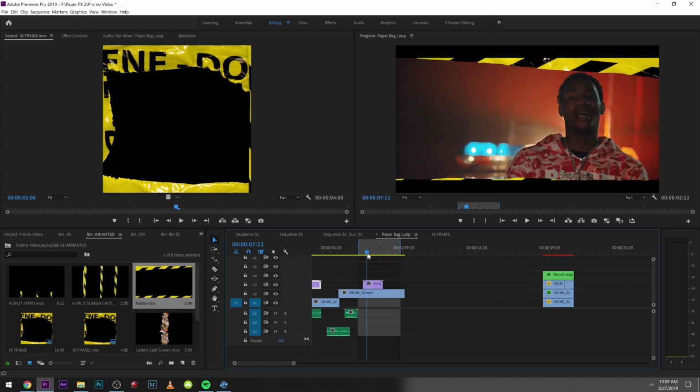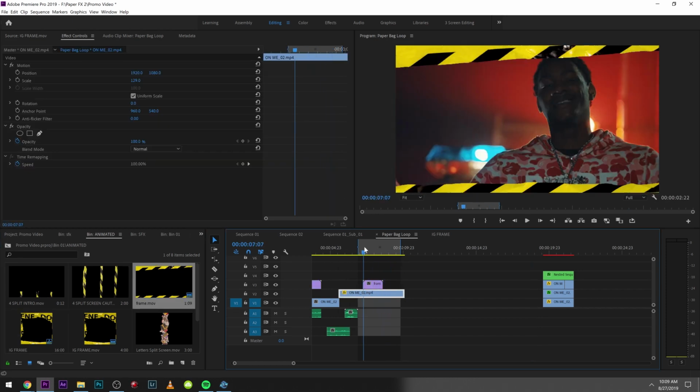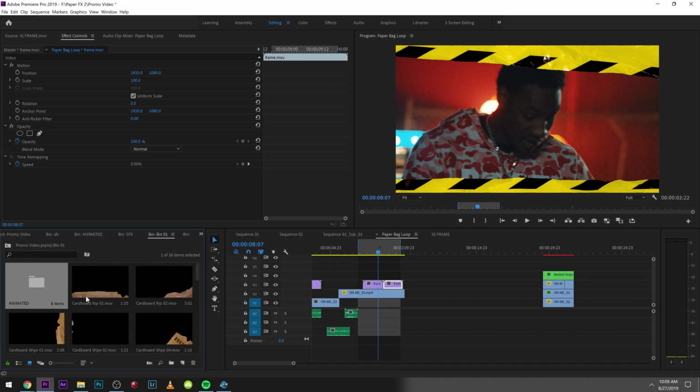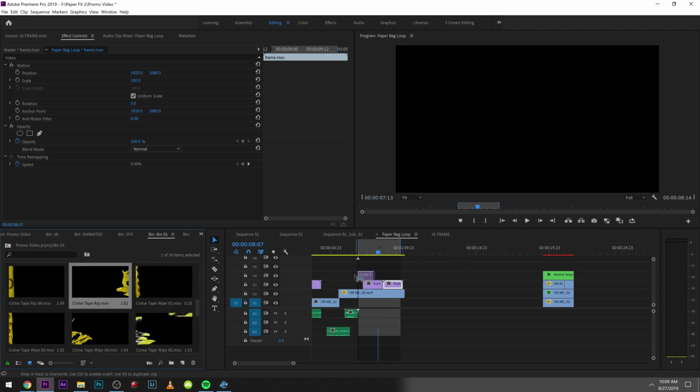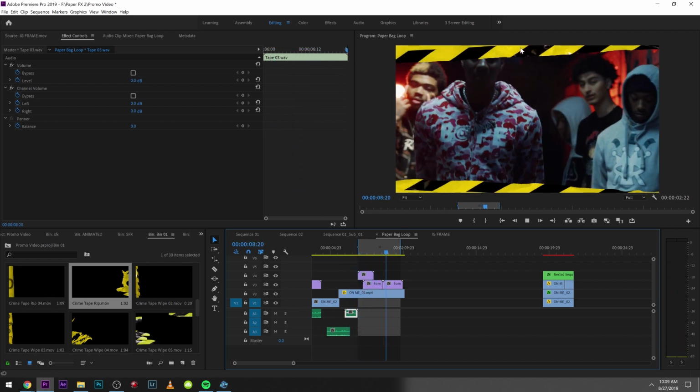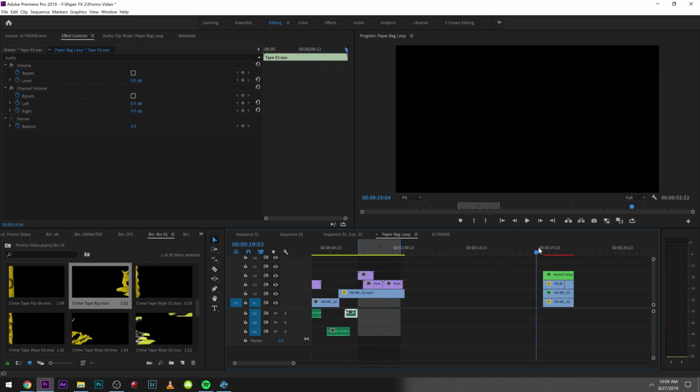One of my favorites are these two right here. This one's pretty cool. This is a pretty cool one, pretty simple. It's like black bars but with the caution tape, and it kind of wiggles. This looks really cool when you actually mix it in with the caution tape transitions or any other transitions. So like, let's say I put a transition like this, it rips, and then we have the caution tape now. So that's pretty cool.